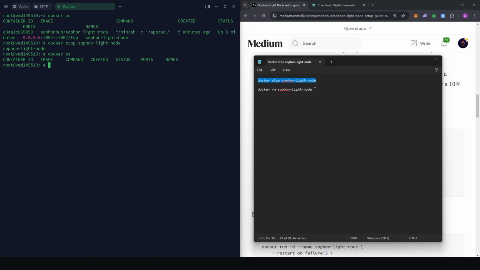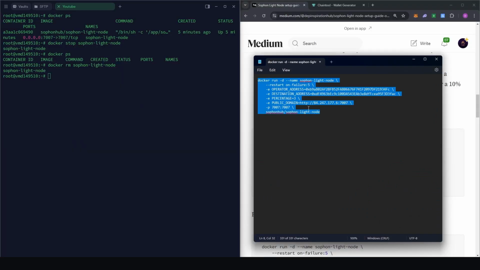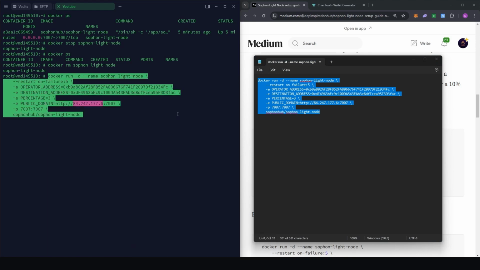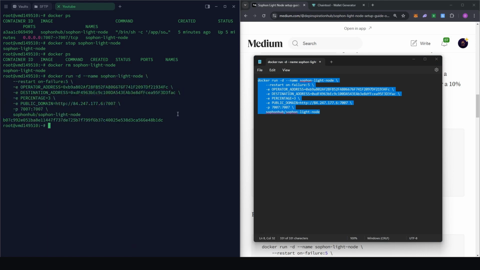What I would also recommend is that you can also remove the container completely by using docker rm Sophon Light Node. You see that the Docker container is also removed, and then after this, if you want, you can restart your node by using the same command that we used when we were setting up the node. Go to Ubuntu. I can copy this command here, just paste in the command, and your node will be up and running. So I'm going to put in the command again here. I'm going to press enter, and then my Docker container is up and running. My Sophon node is up and running.